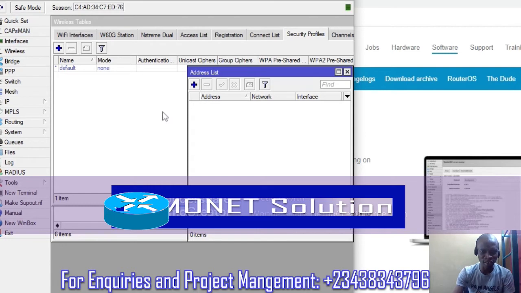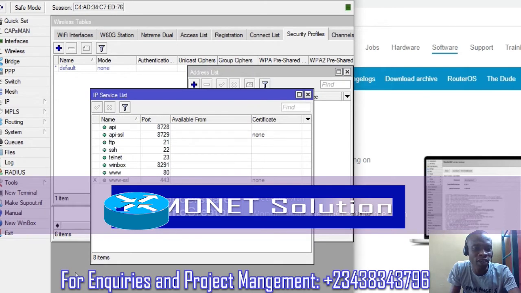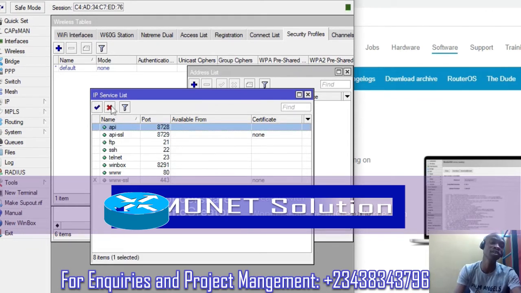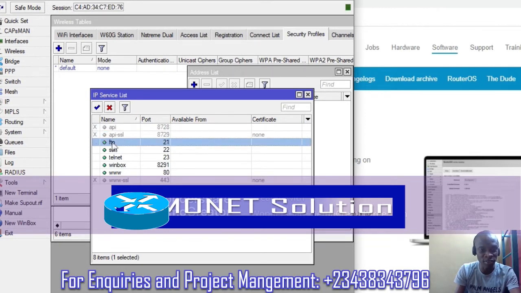So once you are in, then you can start your configurations. I also advise that once you log in, there are some ports that you need to disable, because you are not going to be using every one of the ports, particularly for managing inbound traffic. Now, this API, you can disable it. To disable the ports that you are not going to make use of, just click IP, then click on services. Then start disabling the ports one after the other. This API, I disable it. API SSL, I disable it since I'm not running those applications through the router.